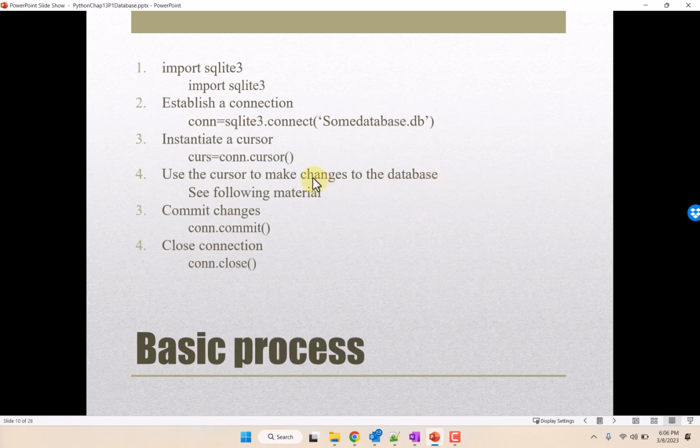So the basic process for using SQLite is to import SQLite3, create a connection, create a cursor, and then use that cursor to access the database, commit your changes, and then close your database. So we'll look at that process a little bit more next.